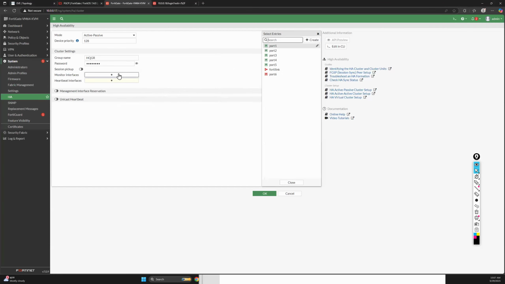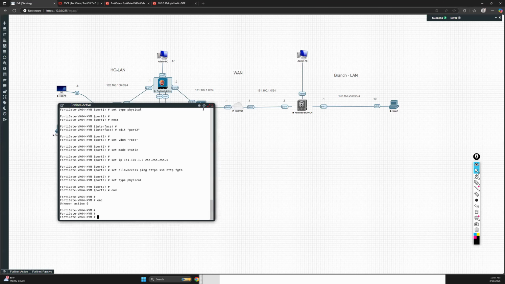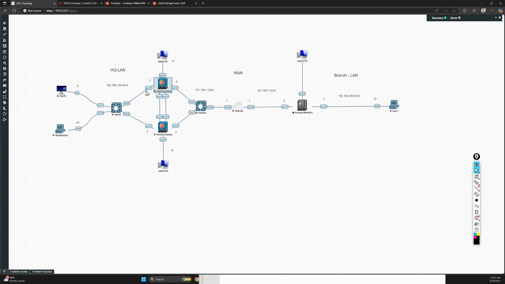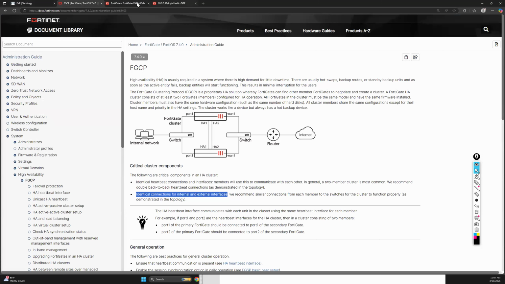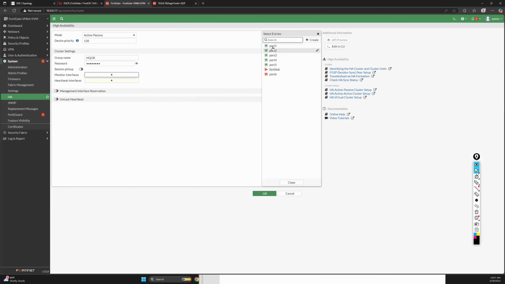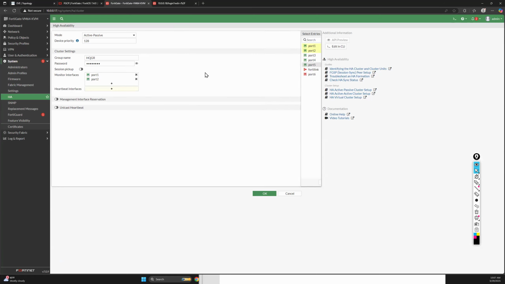So click on this plus sign. On our own lab, we have our monitor links to be port 1 and port 2. So we go back here, we select port 1, we select port 2. That's our monitor link. But heartbeat interfaces, this is what I was explaining before.